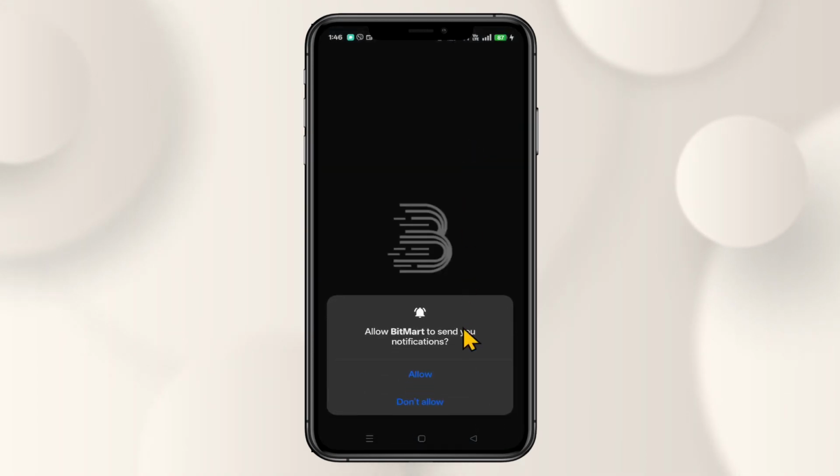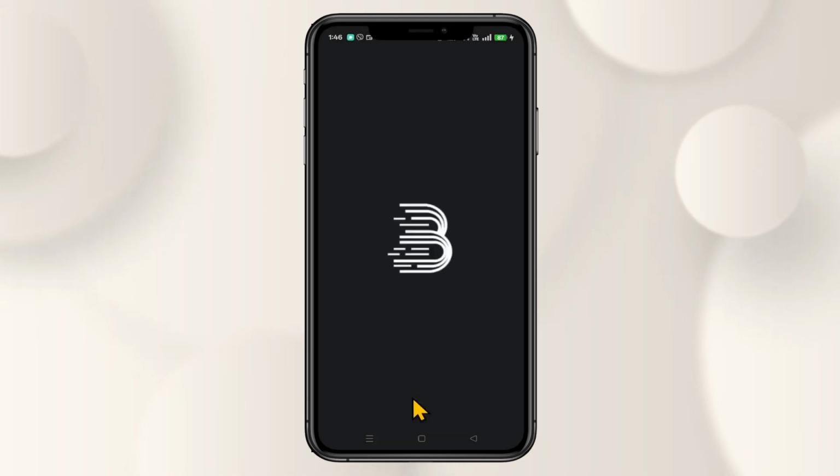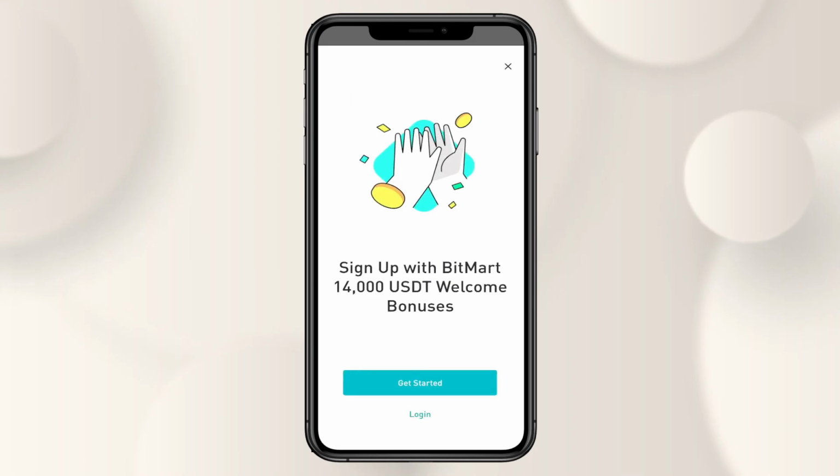Now you can proceed with signing up to create your new account or log into your existing one to start using the Bitmart crypto trading app on your device. And there you have it. That is how easy it is.